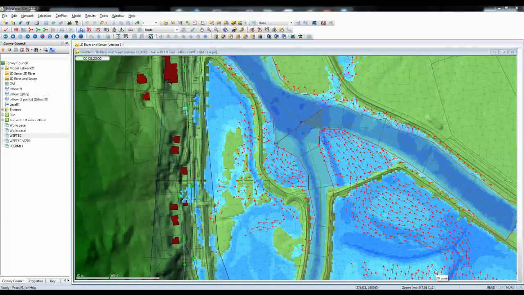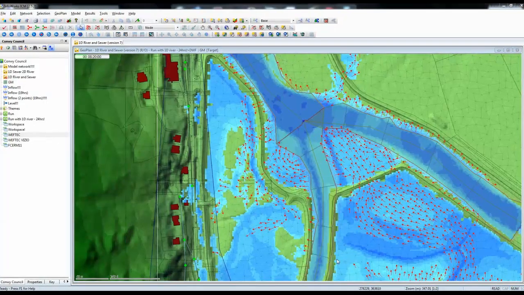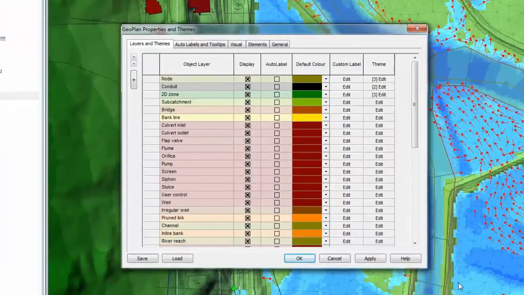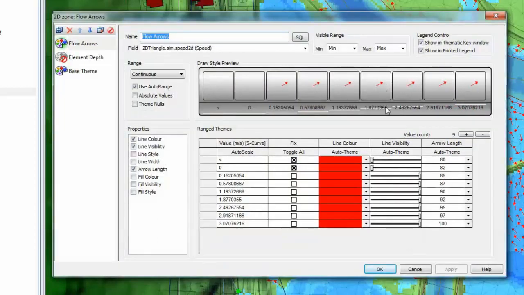These red arrows can be animated as time goes on to show the different changes in direction as we progress through the simulation. To add arrows to your diagram, simply right click and pick properties and themes. The arrows are added to the picture as part of the 2D zone theme within the GeoPlan. So go to 2D zone and press the edit button to start editing.